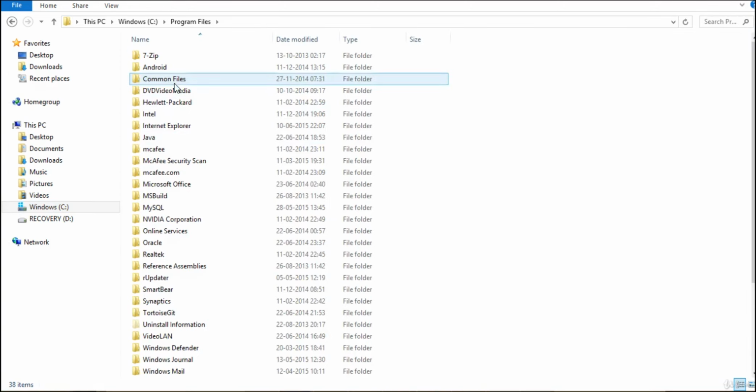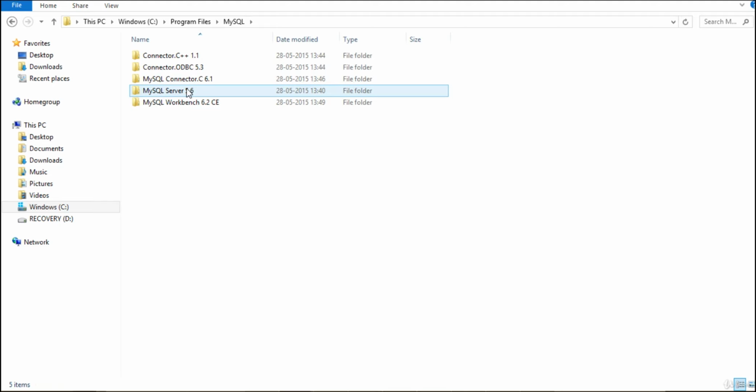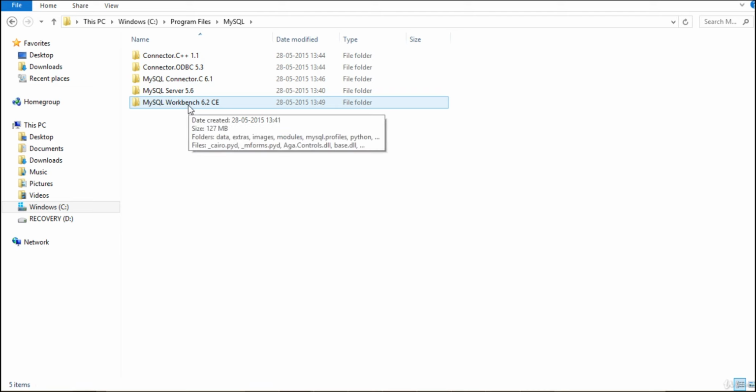Yeah, in this folder you have to go to the MySQL folder, and these are the different software that got downloaded: MySQL Server, Connector and all. We are interested in Workbench. Basically this is an editor where we write our SQL queries to hit the database.